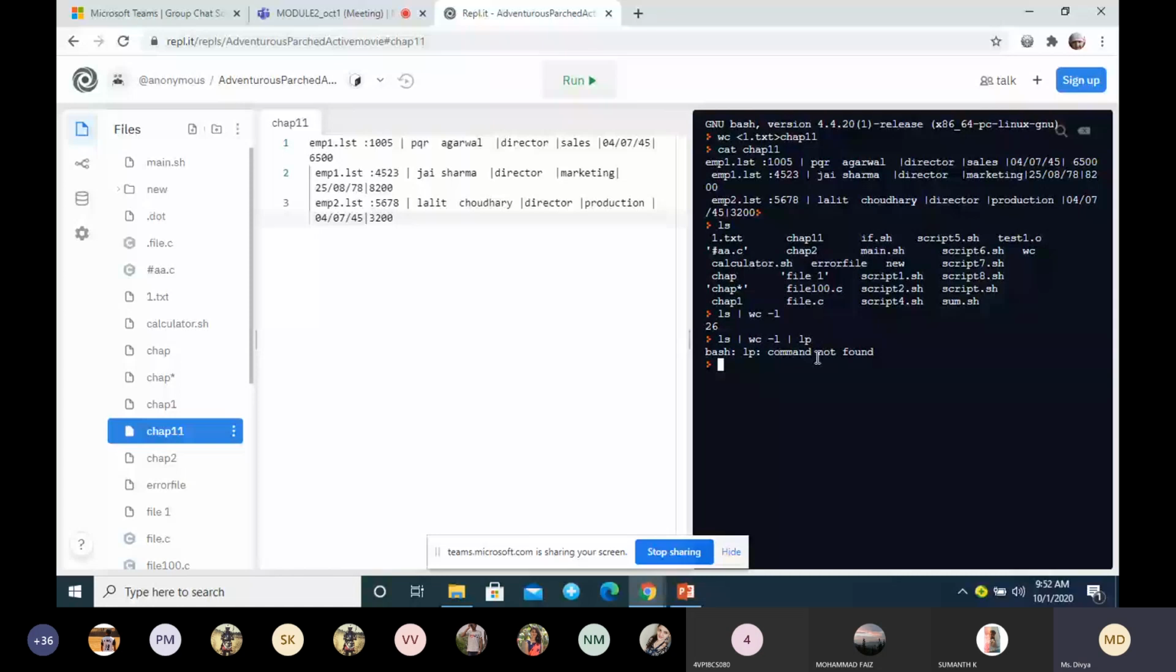So this is one more example. You can go for the simple example, which has only 2 commands. Here we have 3 commands.